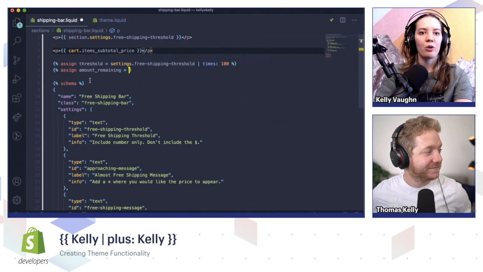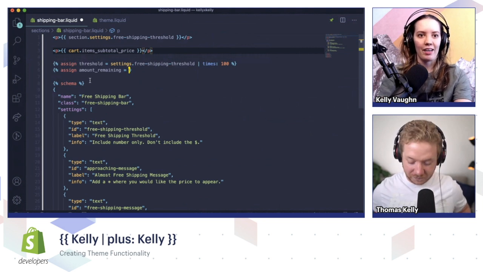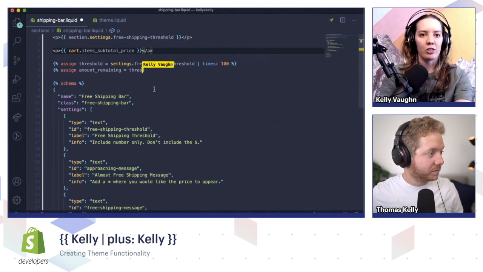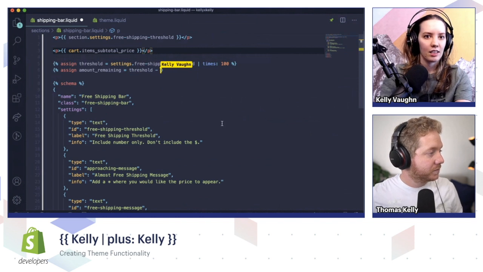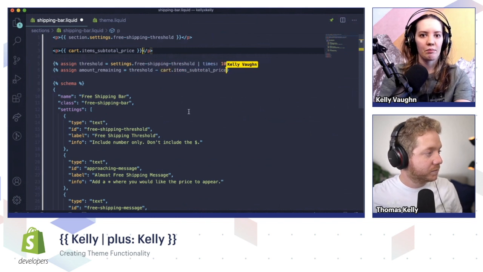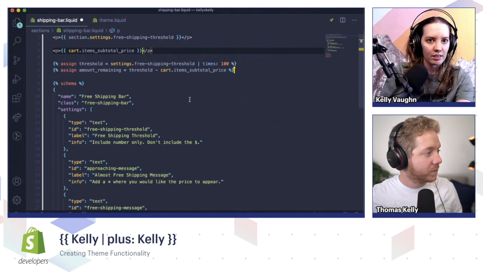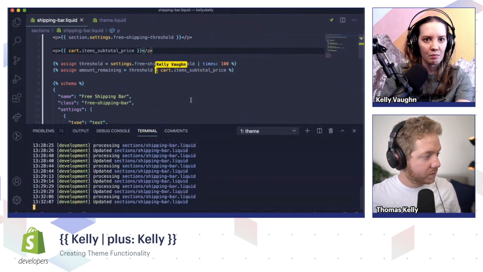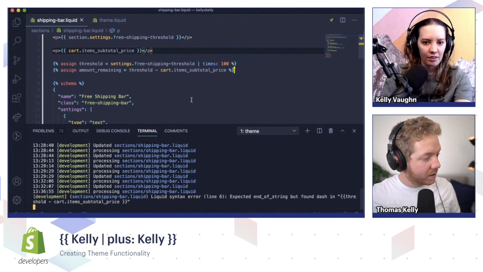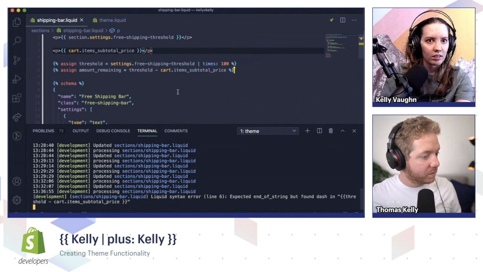So we want to know what the math is here for the amount remaining. So let's say threshold minus cart.items_subtotal_price. What am I missing here? Why is it yelling at me? I think you're good. It might be saving before you're done typing.